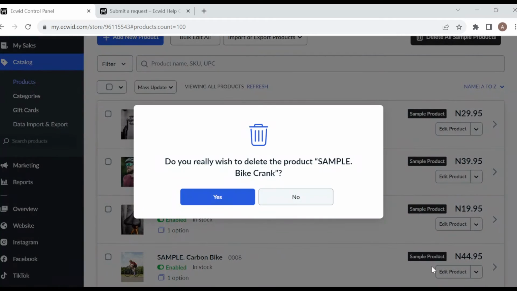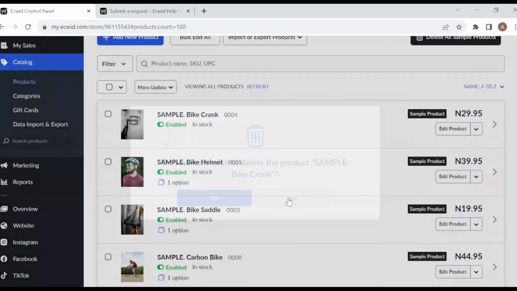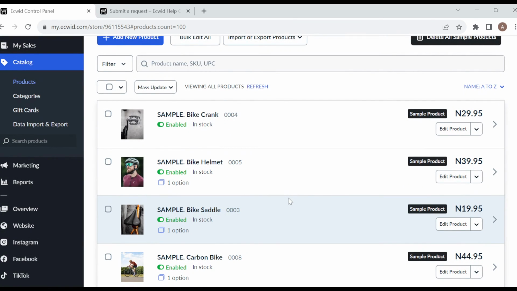Okay, you can just click on delete product, and then a window will pop up asking you if you're sure that you want to delete the product. Click yes, and then the product will be deleted automatically. It is that simple, right? So this is how you can delete products on Ecwid.